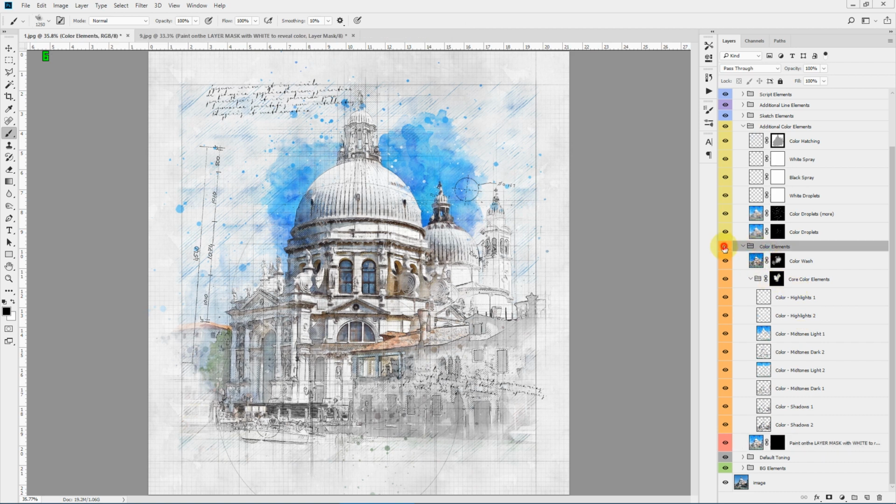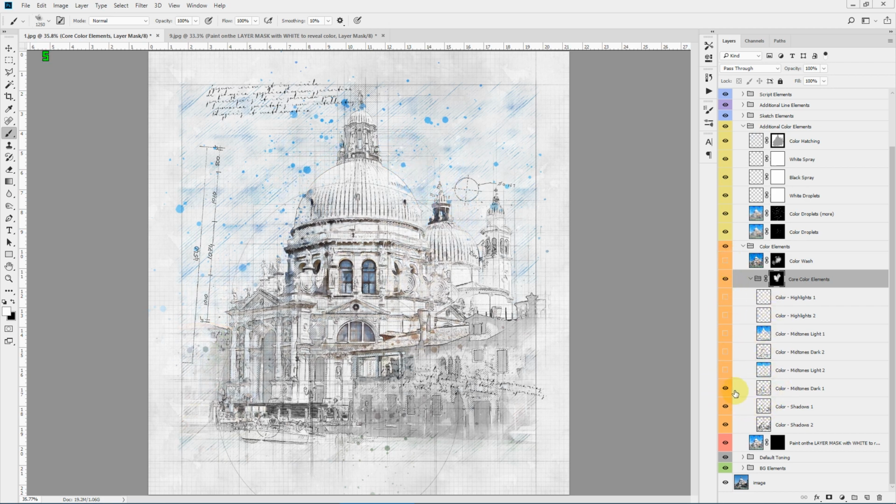Next we have our color elements. Here we have the core color elements, and you can paint on the layer mask again with white to reveal parts of this color, but you can also turn the layers off and on to create unique color effects. These are isolated regions, like shadow regions, midtones, and also highlights, so you can customize the way you want it to look. You can turn the midtones on, the shadows off, or just the shadows on, the highlights off, just like that. You need to experiment and find out what suits you best.